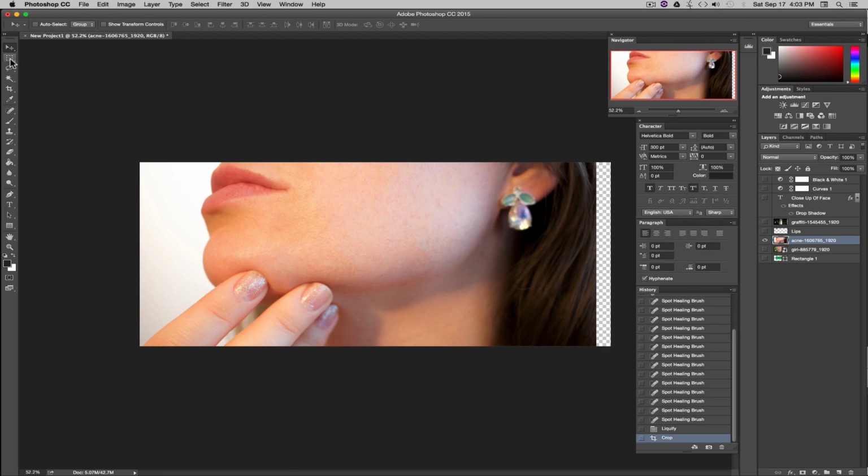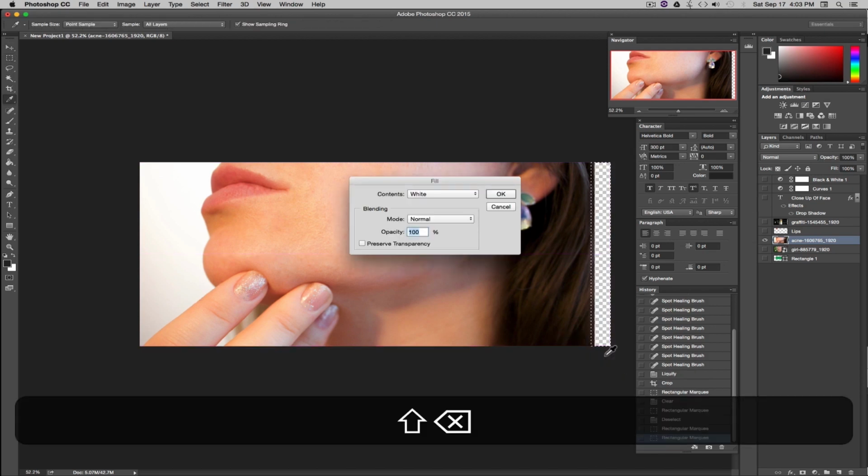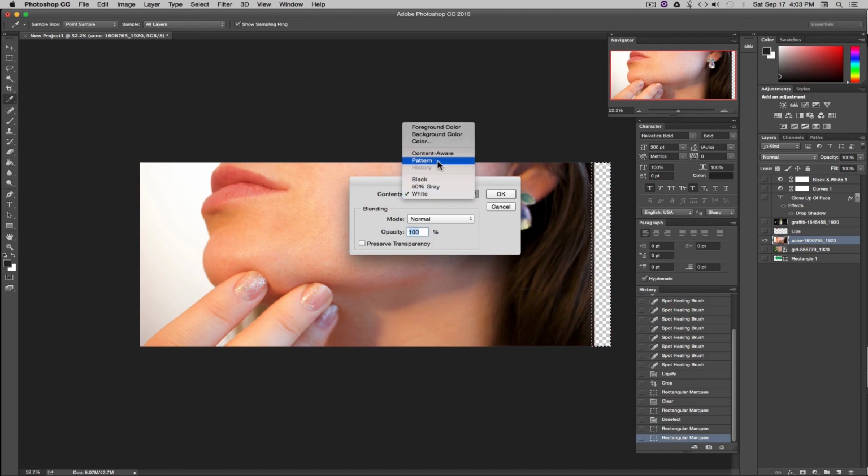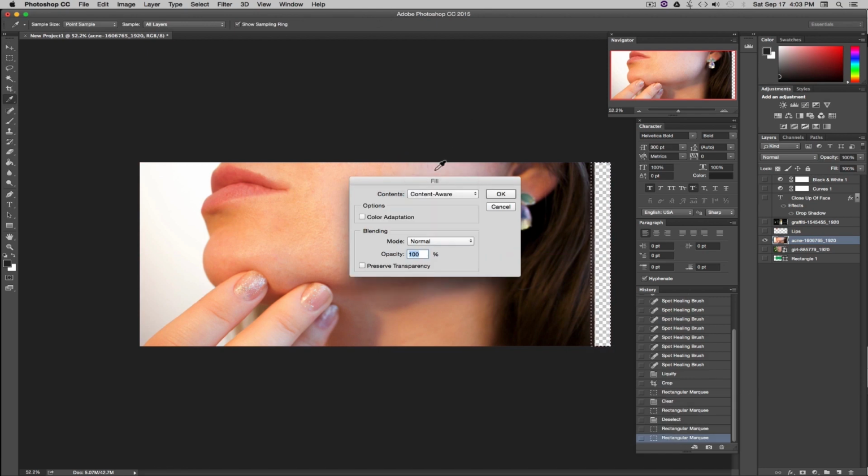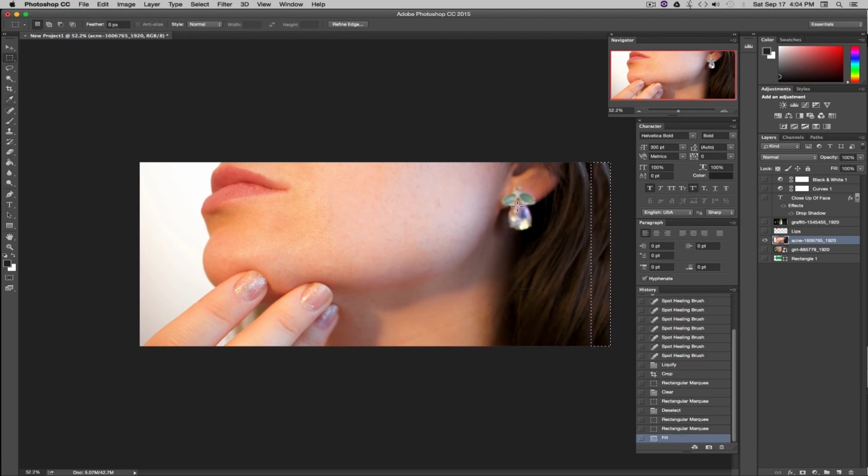So the way to do that is you select that area. So I always just overlap just a little bit, and then press Shift Delete. If you go up to Contents, you'll get Content Aware, and this is where the magic happens. So if we click OK, you'll see that it fills in that image with this stuff.